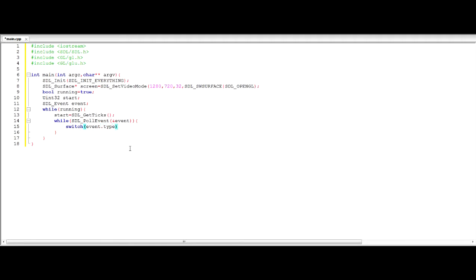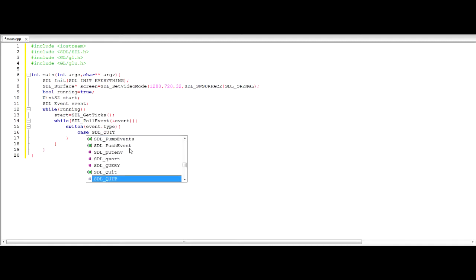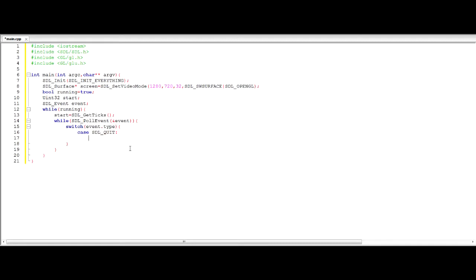So we're going to call a switch on event.type, which is going to get the type of event. And then we're going to put a case, SDL_QUIT, and SDL_QUIT is an enumeration with a number value applied to it. I don't know what the number value is, it doesn't matter, but what we want to do when that's the case is set running to false.